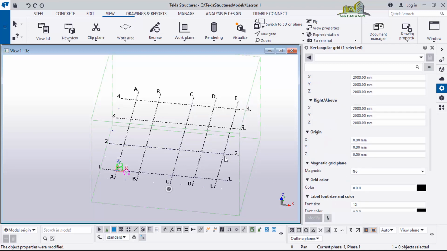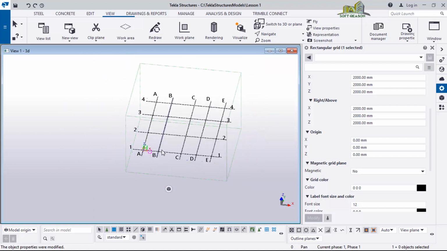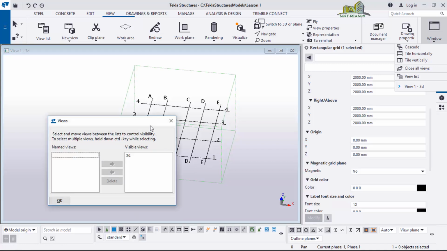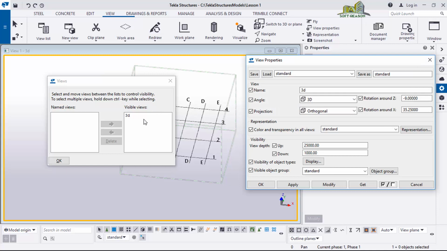After setting the grids, the next basic thing I would like us to look at is how to customize your view. If you come to this point where you see windows, you notice you are only having one view, which is this 3D view. The shortcut to the view dialog is control I. If you do control I, you will have this view dialog, and this one is the view property.